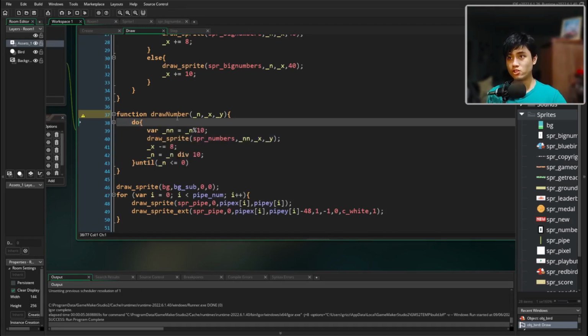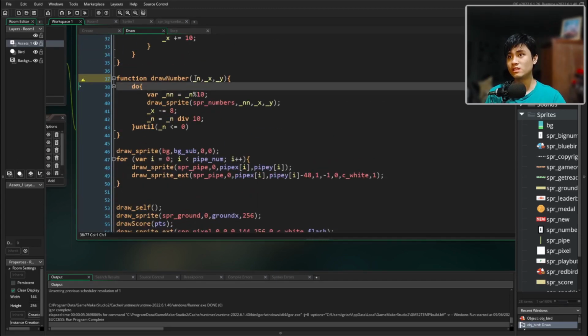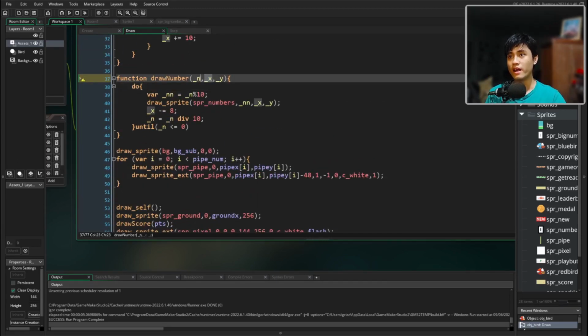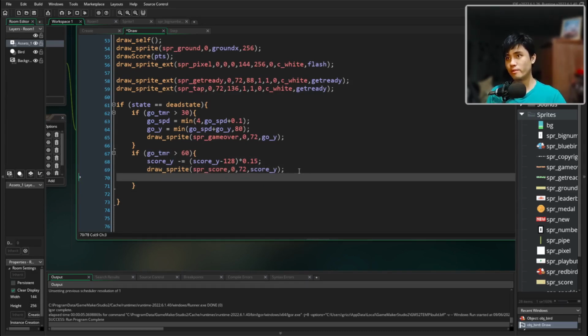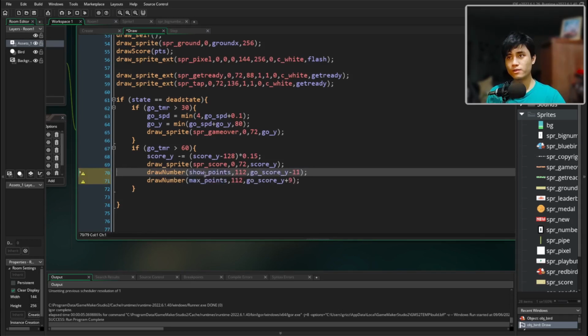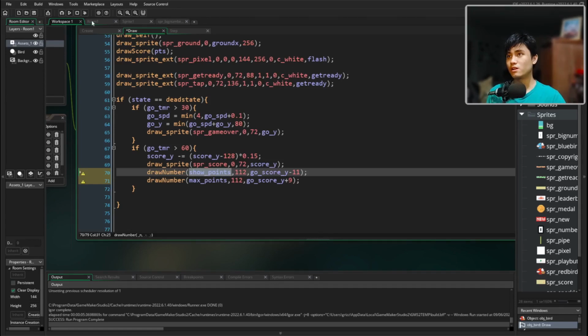So now that we have this function, we're going to be using this function to draw our digits. So we see that it has n, x, y, n being the number, and then x, y being the coordinate position. So here in this if go TMR is greater than 60, this is where we're going to be drawing our numbers. So we're going to be putting two of these here. So this one's basically draw number for the show points and for the max point. So currently these two variables have not yet been declared. So we need to be declaring that in the create.